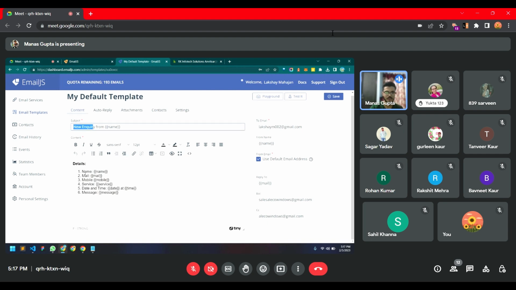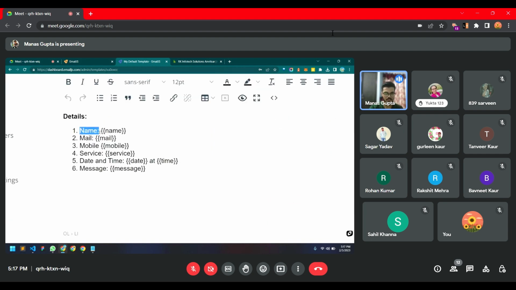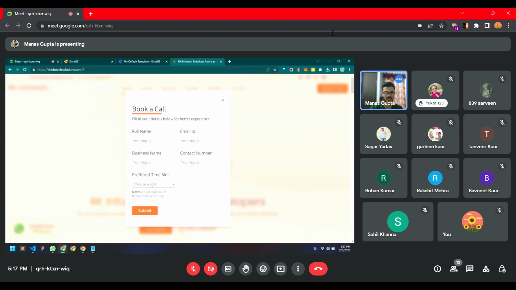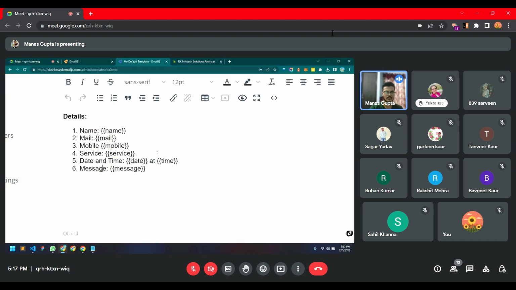Okay, over here you see the details we will be getting is name, email ID, mobile number, service, date and time, and message. It's same as this. So date and time would be this, full name, email ID, business name. Okay, this is the stuff.